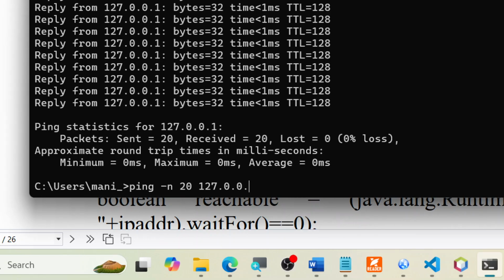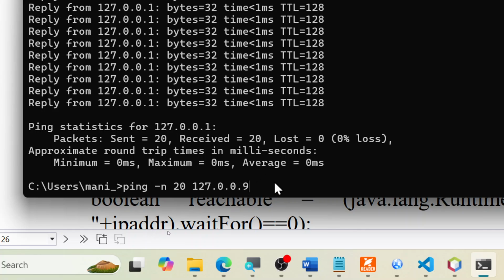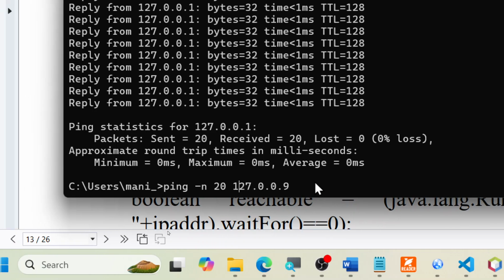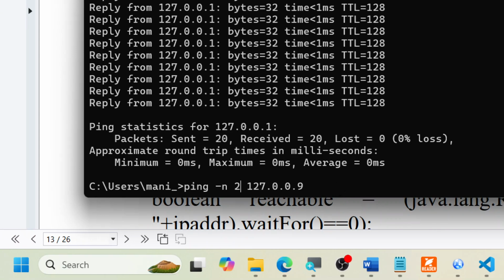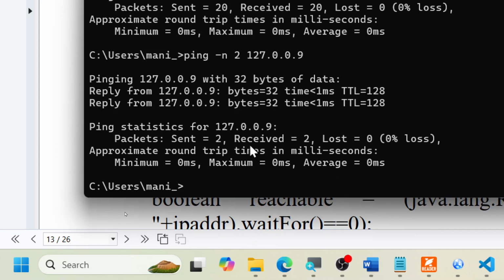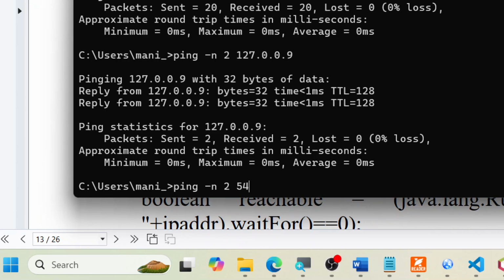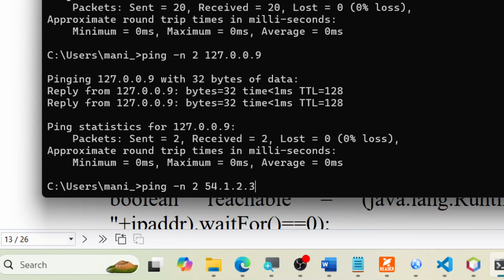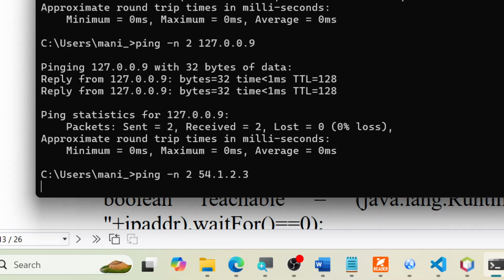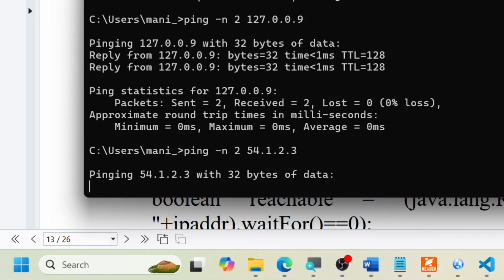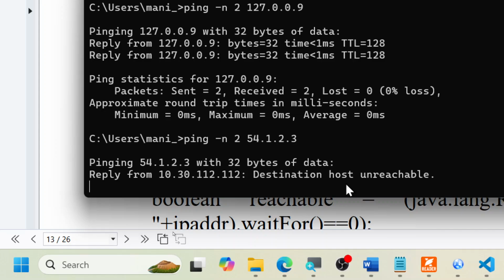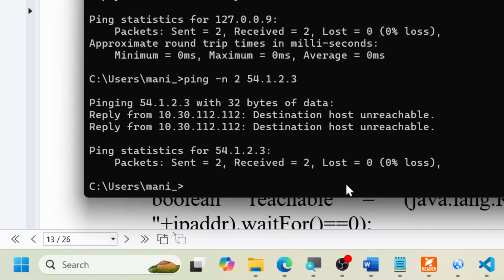Suppose I give an address which is not there. I'm going to send just 2 packets, and if I press enter, you notice that it says it sent. Okay, I will try to send something which is not there, like say 54.1.2.3, which I don't think I will be able to connect to. Now, when I try to connect to that, it says the destination is unreachable because it is not able to send anything, and it is not able to receive anything back.